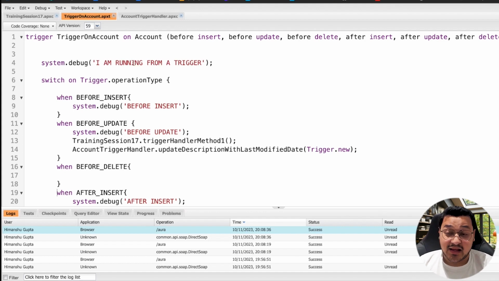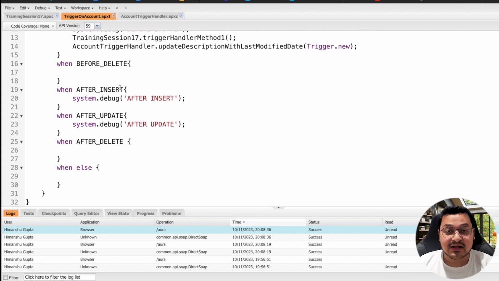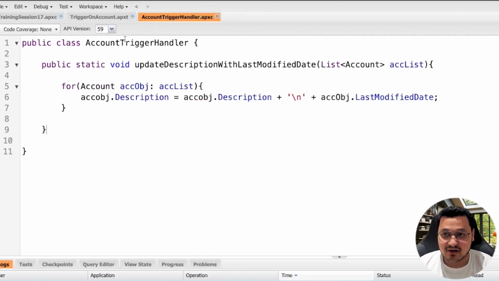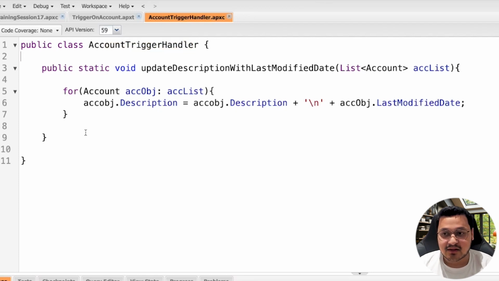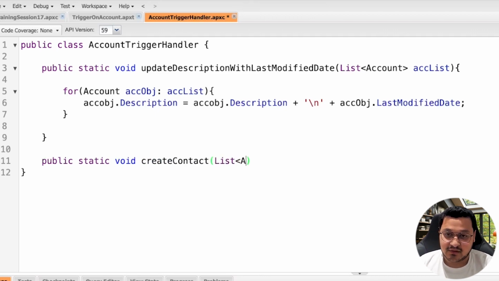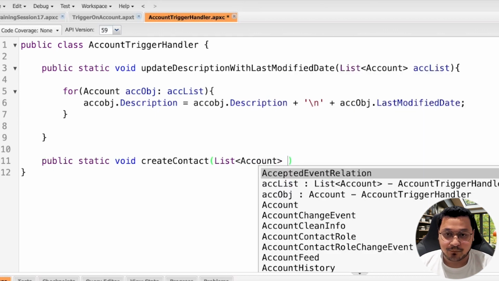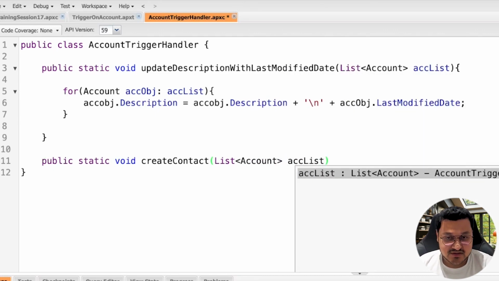Let's see that. Again, in order to write any trigger, we need a handler class. So we already have our account trigger handler class. So we are going to use the same class. And what we are going to say is we are going to write public static void, and we're going to say create contact. That's exactly what we are going to do. So we are going to do create contact, list account. And what we are going to get is account list from here.